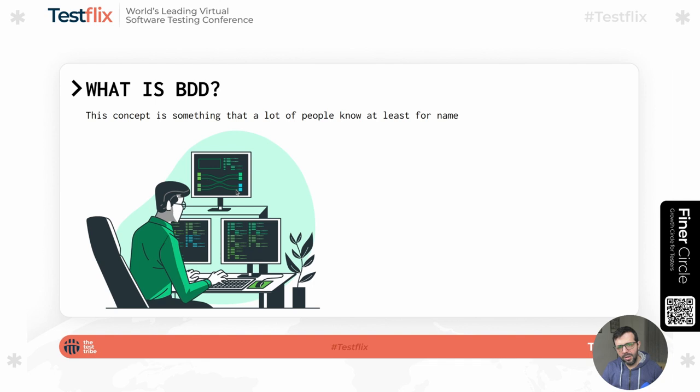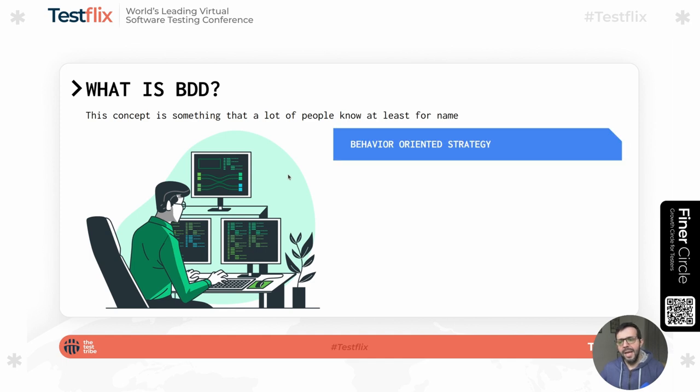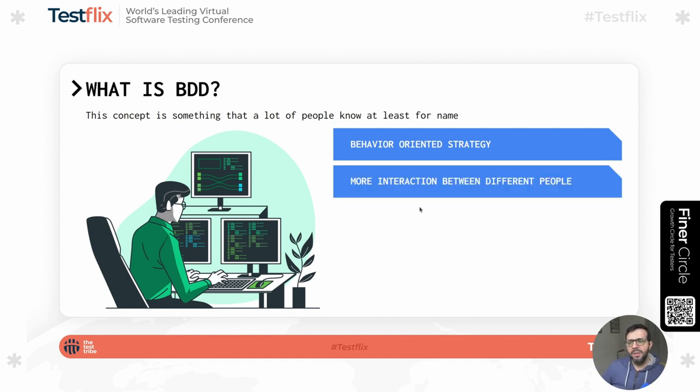But before going in depth, I need to explain a concept, which is BDD, behavior-driven development. It is oriented to the behavior of the application. It puts the emphasis on what I want to check, the normal behavior of some part of my application. There is more interaction between different people because it uses a simple way to explain what I want to do. If we have a common lexicon or common language, I can involve other people, not just developers or testers or QA. I can involve business analysts, CTOs, and people from other teams.